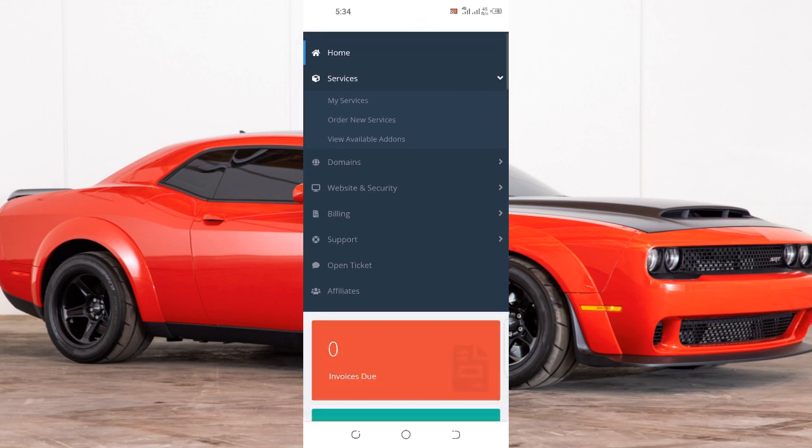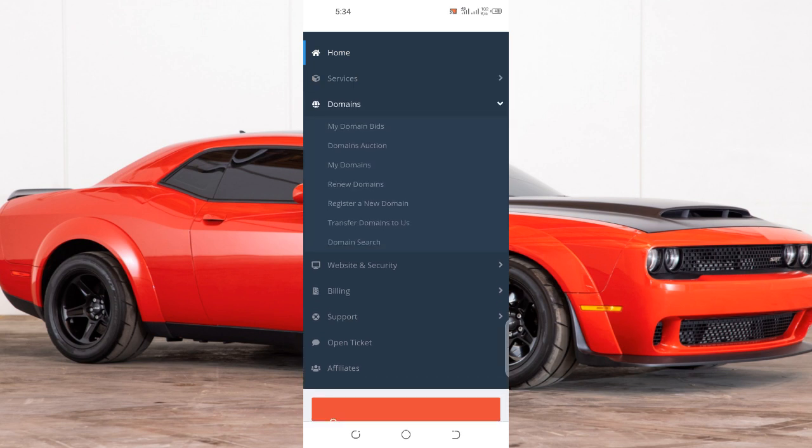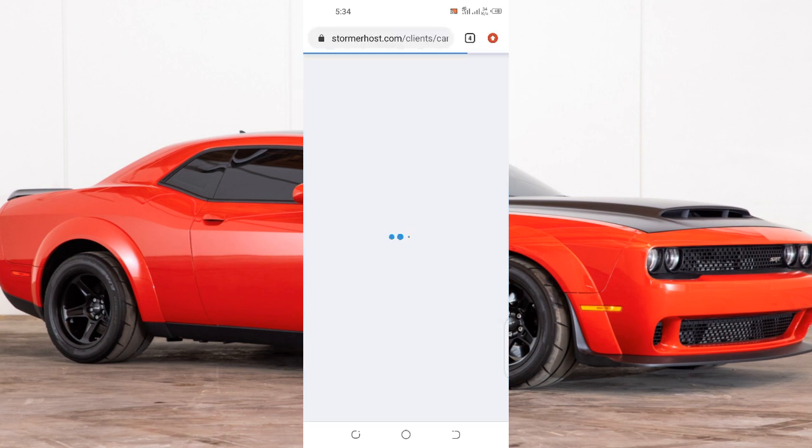But for now, I'm going to show you guys how you can buy a domain and connect it to your hosting plan. So you click here, then you click on add new domain. Let's click to register a new domain. So you click on register a new domain.